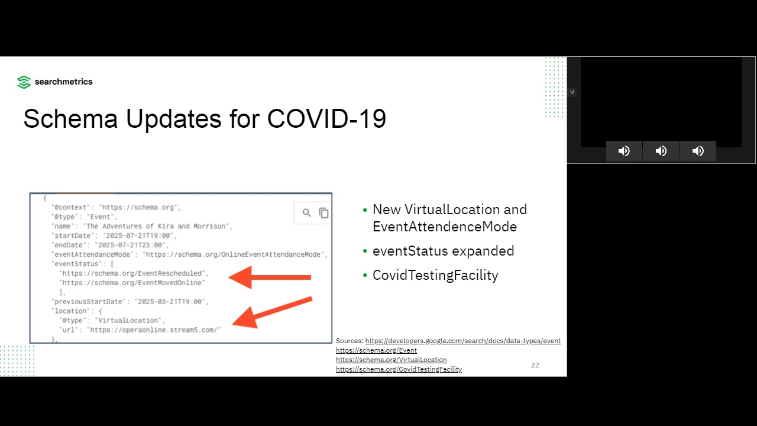And then just to complete the discussion on event, the event status has been expanded to have additional settings. You can set it to event rescheduled or event moved online. And this really helps support some of the events that have had to change due to the COVID-19 situation. And then finally, just one more thing on COVID-19: there's a new subtype that's been added to medical clinic. So there's a new subtype called COVID testing facility. So if you have markup that is for a medical clinic, you now have access to this more specific subtype.